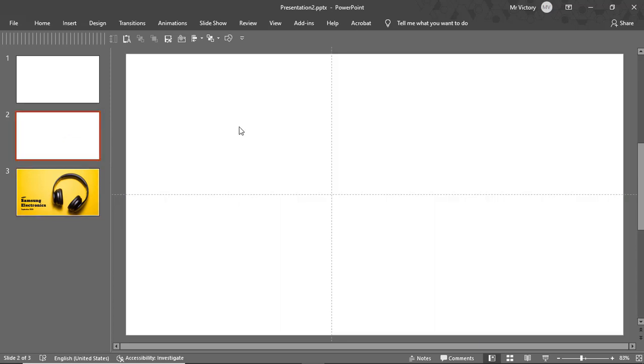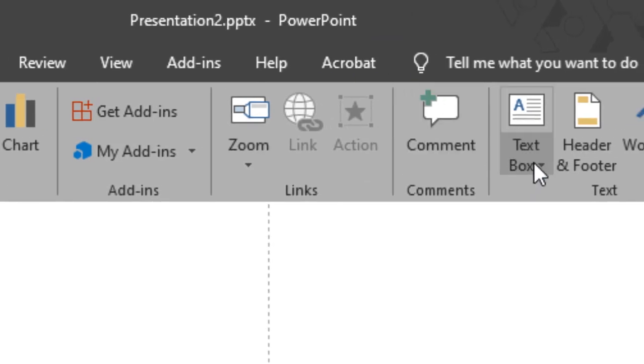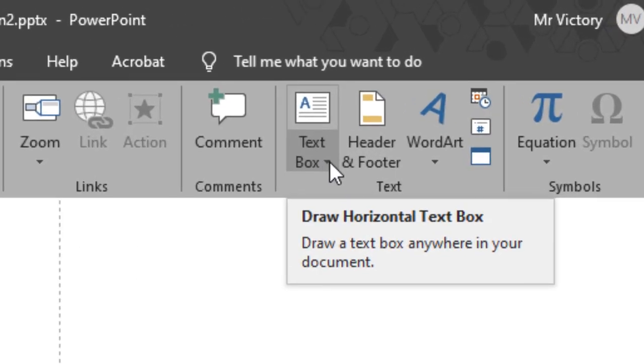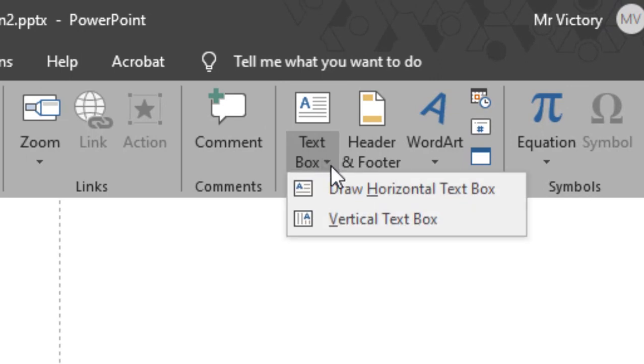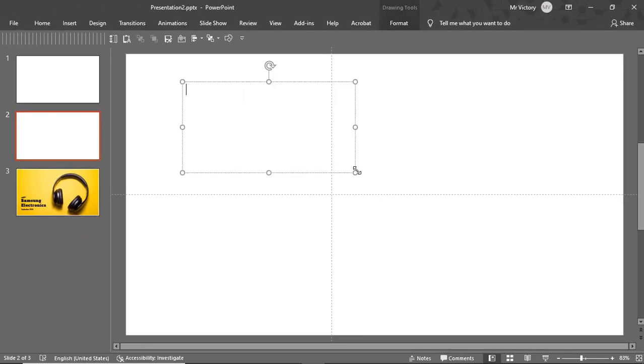So first things first, for us to insert a text, we need to insert a text box. So you go over to Insert and we go over to Text Box here. If you click the small arrow beneath it, it takes you to two types of text box, horizontal and vertical. So click the horizontal text box and you draw it. So you type in Samsung Electronics.